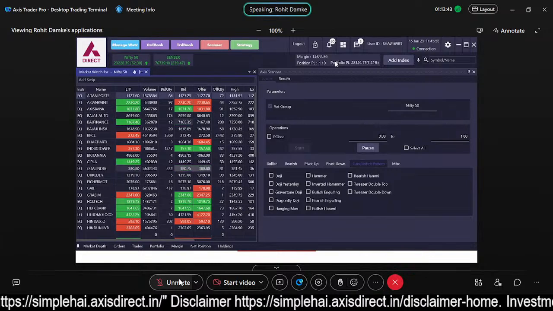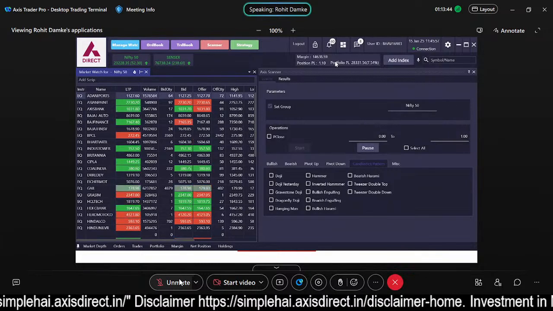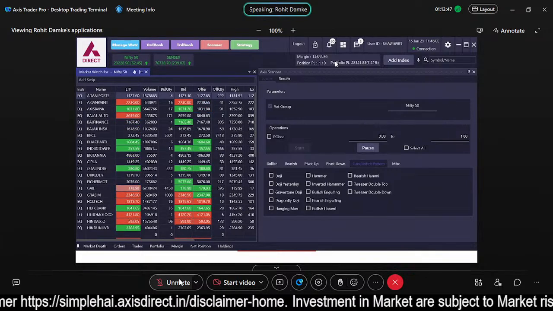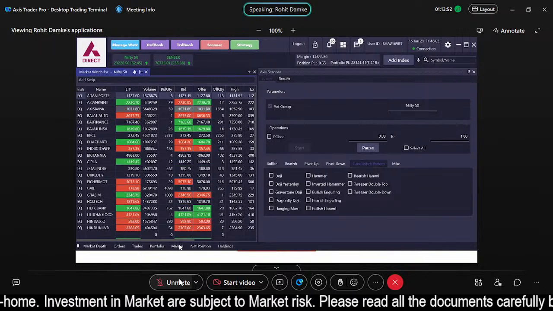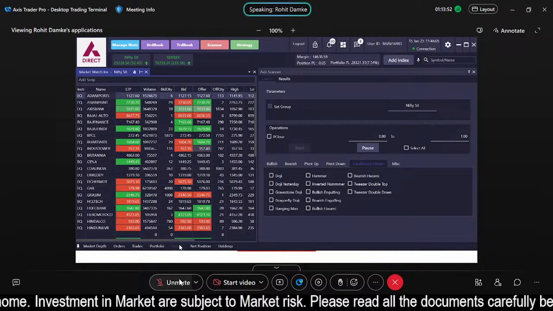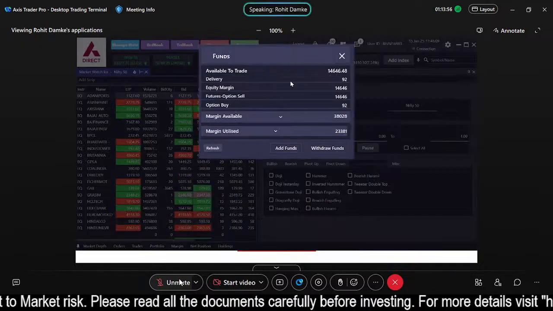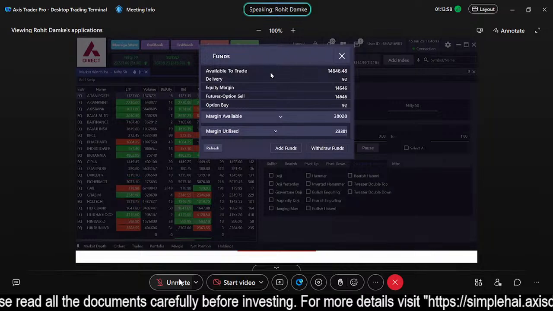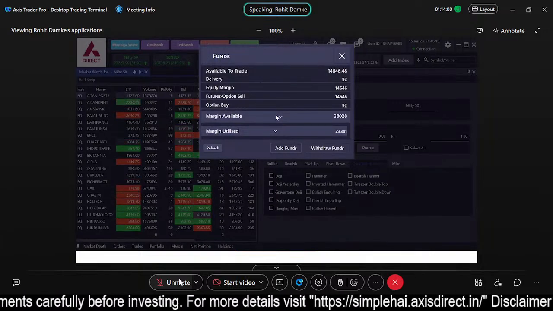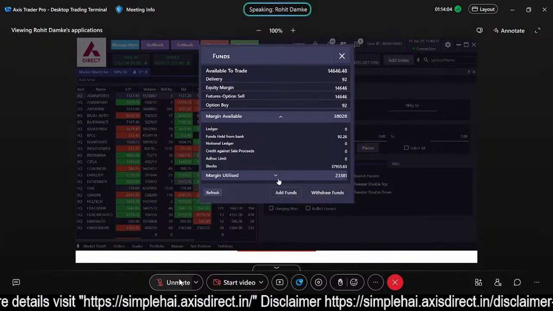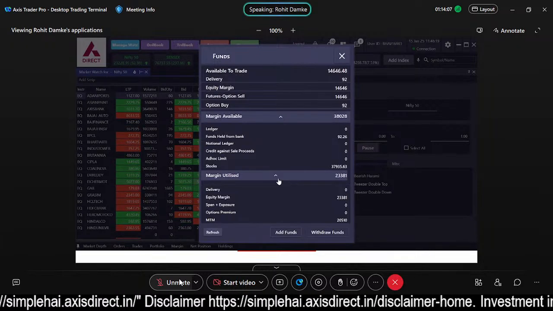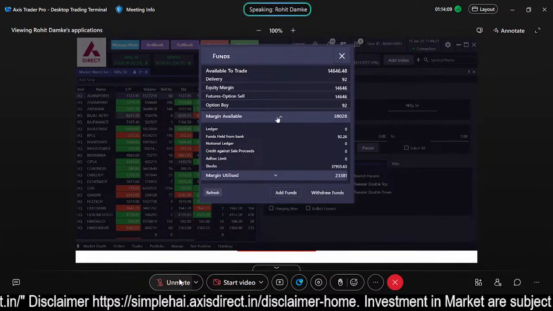Now, lastly, coming to how you can add the margin and start trading from this EXE. You just need to hit on the margin tab. As soon as you hit on the margin tab, you can see how much funds are available in your account, and what is the margin available in your account. Also, what is your margin utilized if you have taken any trades. So again, it's this easy to add funds.